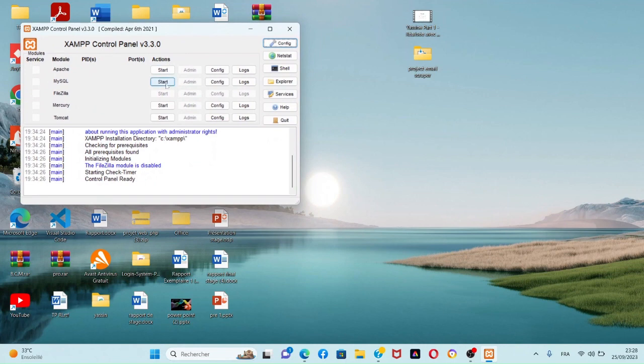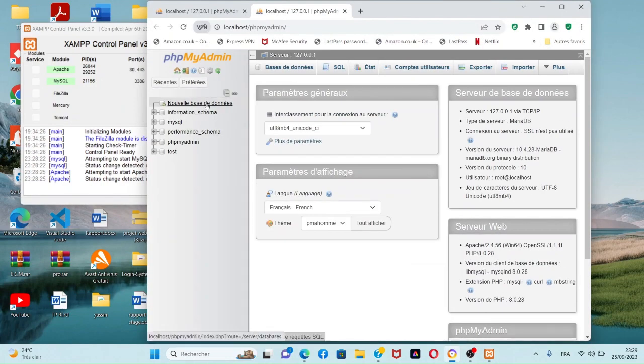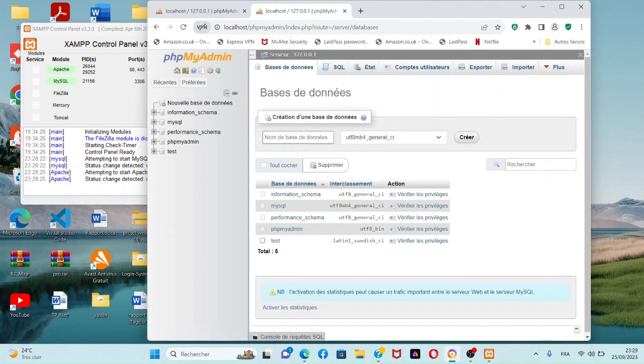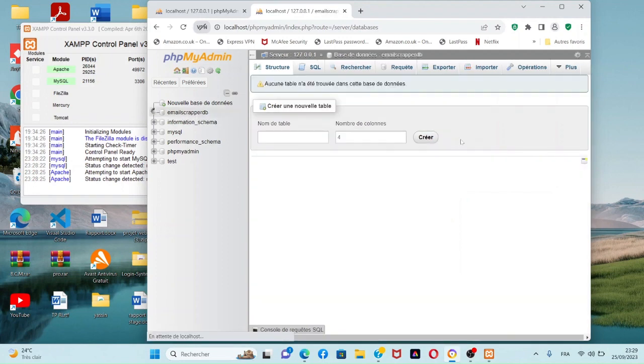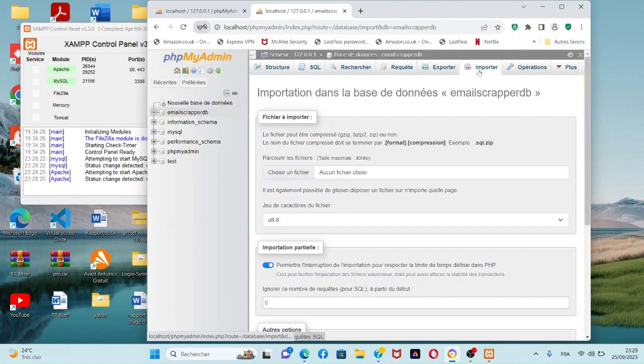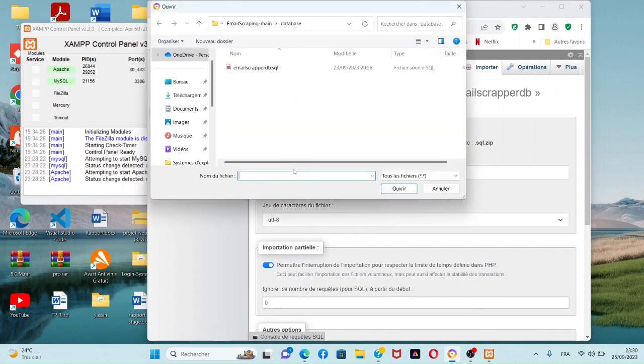After the installation, open XAMPP and click Start to MySQL and to Apache, then click Admin on MySQL and then click on a new database and name it Email Scraper DB. It's important to write the same name and do not misspell it. Then click Create and click Import and choose the file inside the database folder. It is named emailscraperdb.sql.